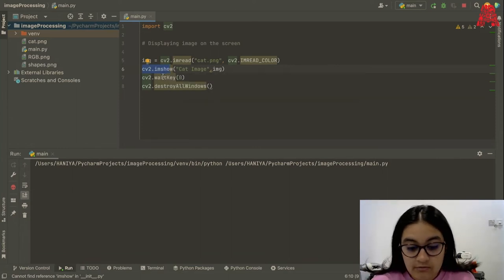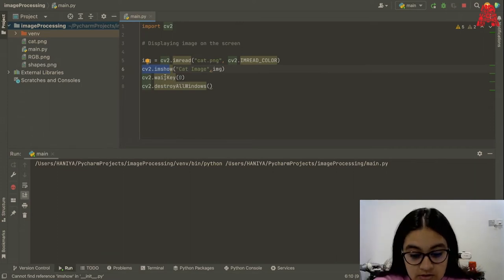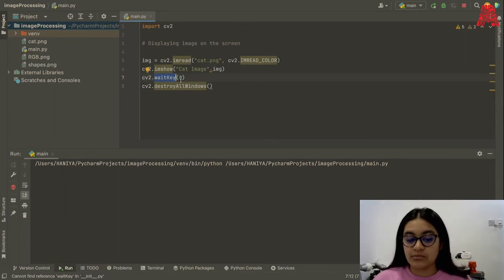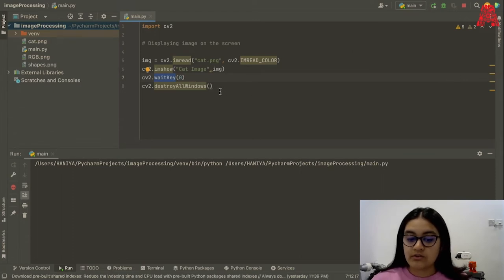Then once we have it on the window, we want it to be held for a certain amount of time. So we use the waitKey here, and zero essentially means until the program terminates. And then after we have our image on the screen, once the program terminates, we destroy all the windows that we have created.